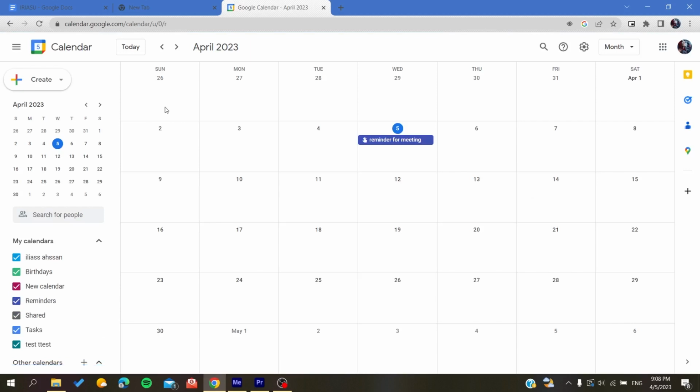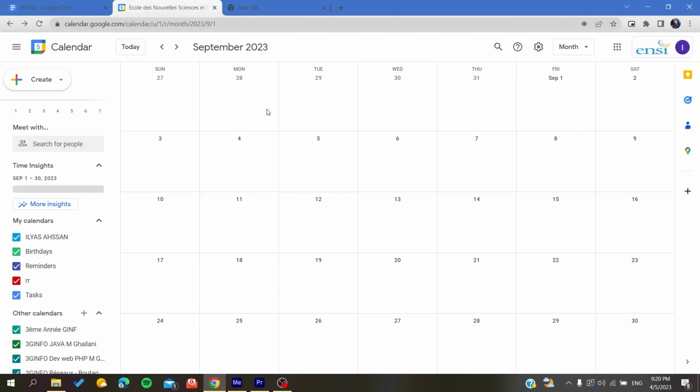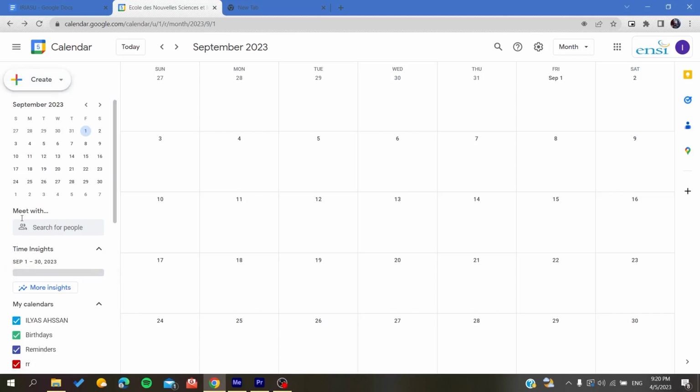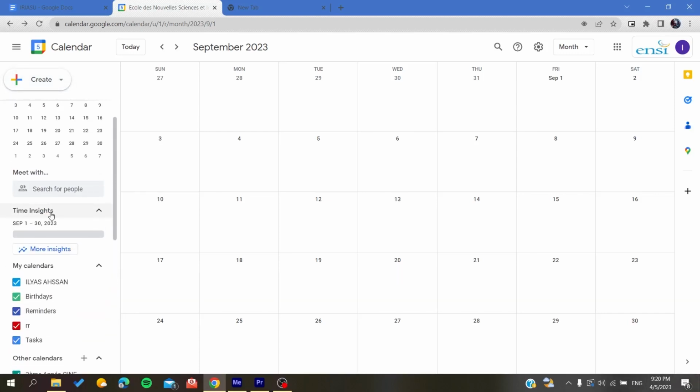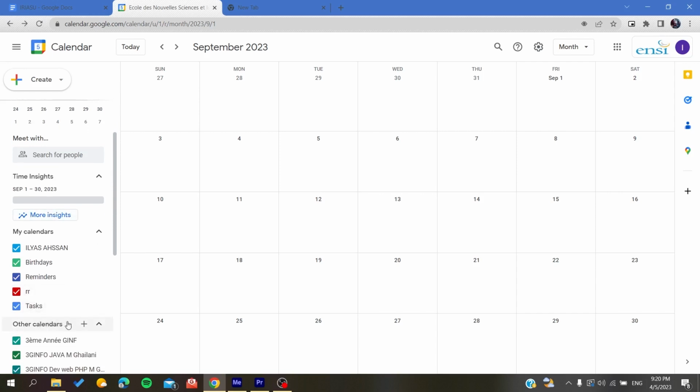And now all that remains is to follow these simple steps. So the first thing you need to do is to go here to other calendars. You will find them here in this navigation bar or navigation tab of your Google Calendar web application. You see other calendars. You will find this plus icon, and as you can see, you can add other calendars.